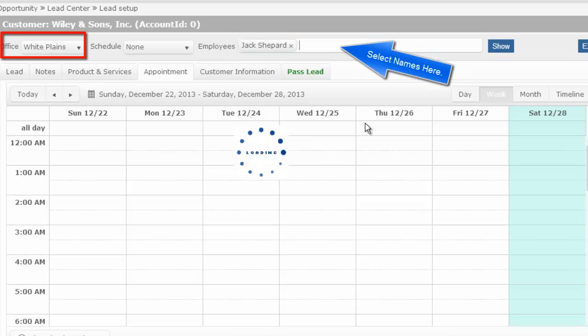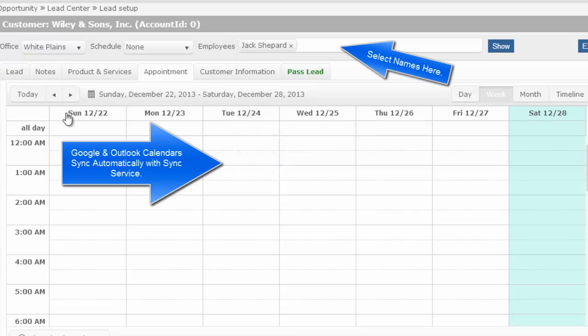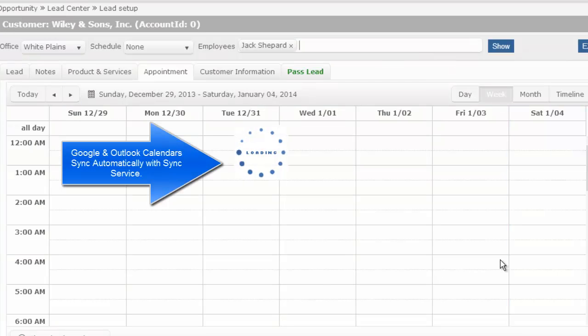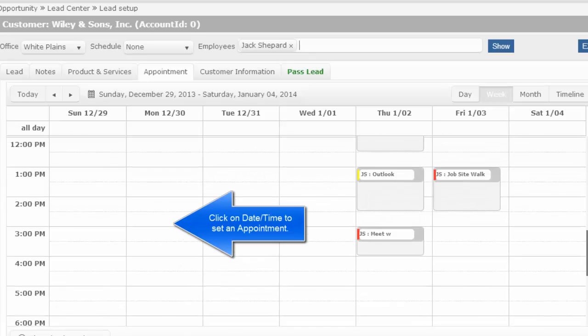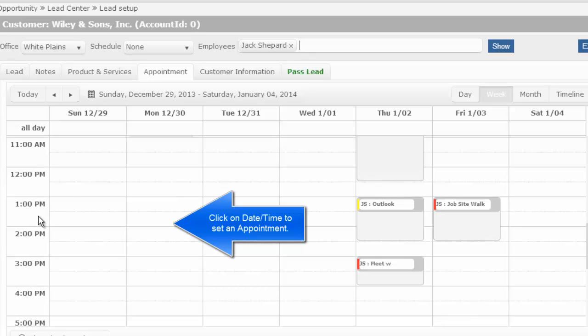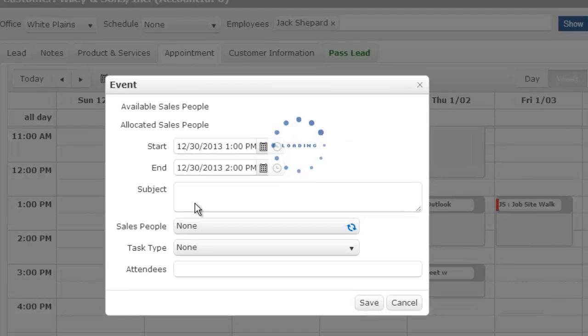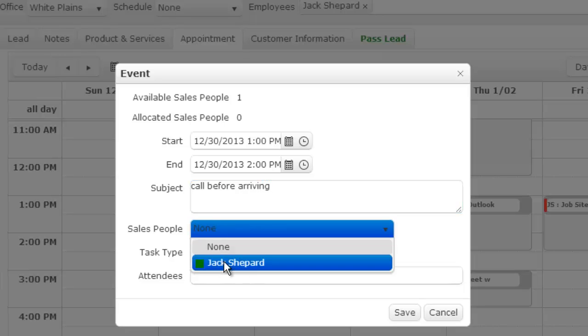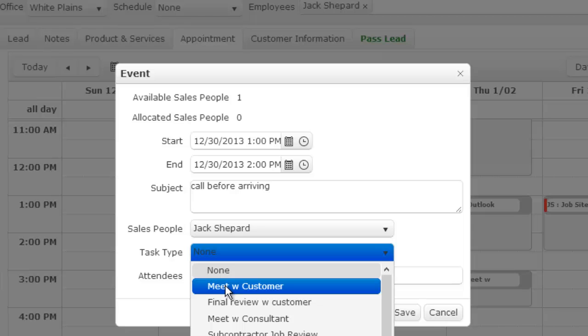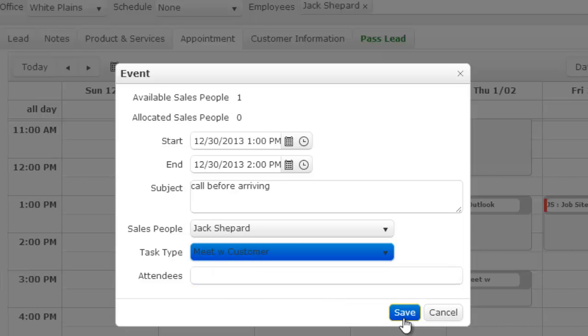And we're doing an auto sync right now with Jack's schedule so that we know that on Monday we've got availability for him, and we can go ahead and record that particular appointment, let's say Monday the 30th at 1 p.m. We're going to just go ahead and set this appointment. It says again, call before arriving. We're setting it for Jack, and it is a meeting with the customer. So we're just setting a task type.